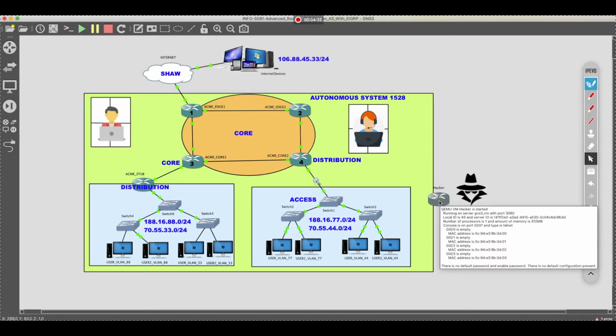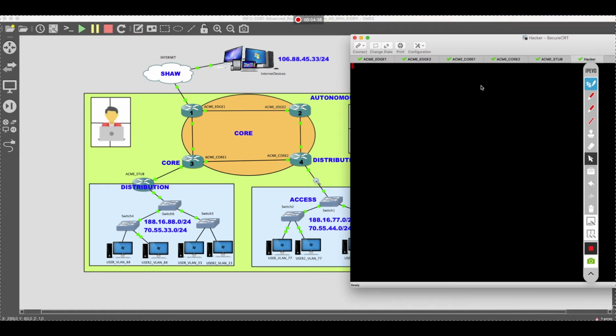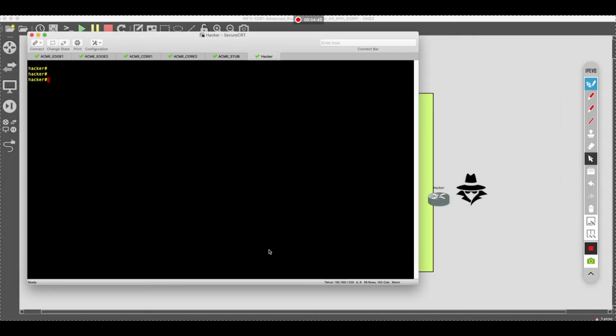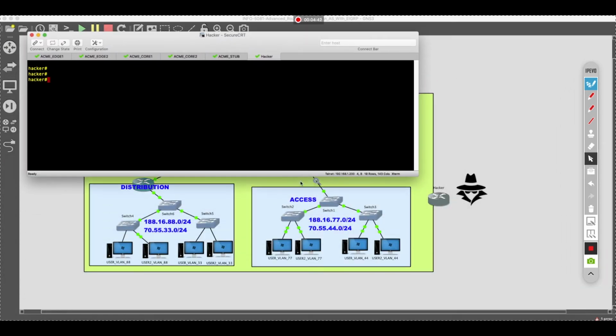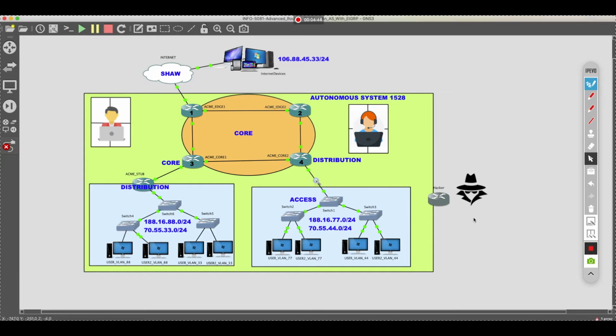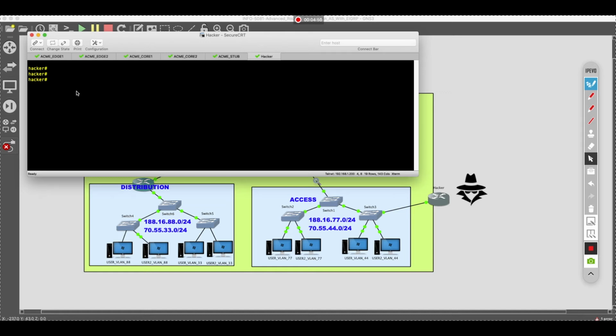So essentially what that means is that if I bring my little hacker over here, let's log into him for a second. So I have my hacker here. If I decide that I want my hacker to connect directly to switch 3, let's see what happens.